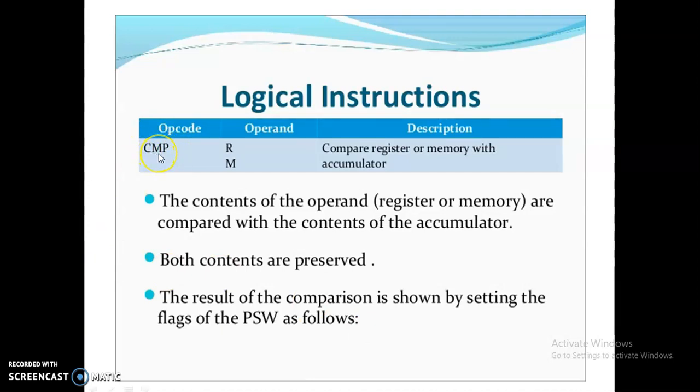This is the opcode. Opcode means mnemonic code. This is the assembly language program. So these are all the mnemonic codes, that is called opcode. Opcode is called operational code. This one is the operand. Operand means where the data is stored. Here R is a register, M is a memory. The content may be stored either in the register or in the memory. There are 6 general purpose registers in the 8085 microprocessor.